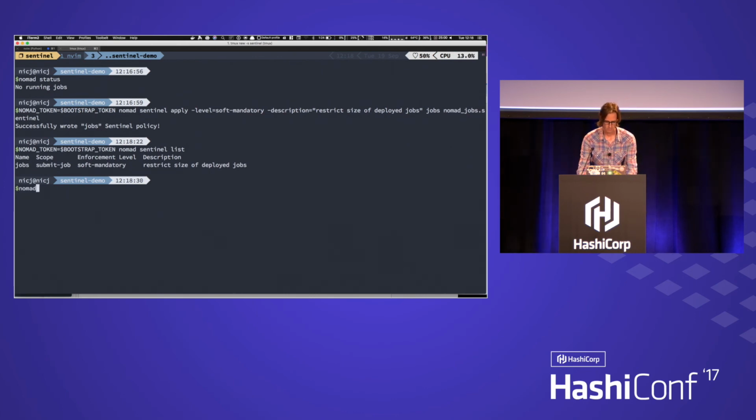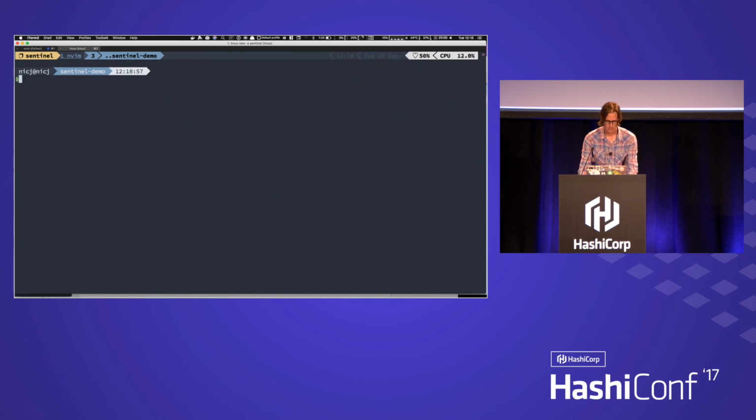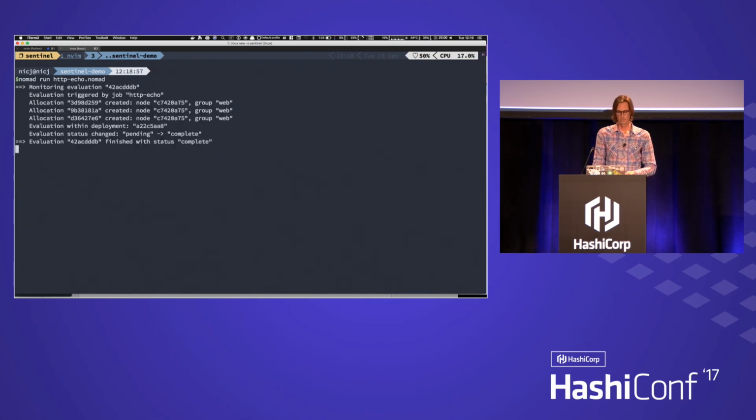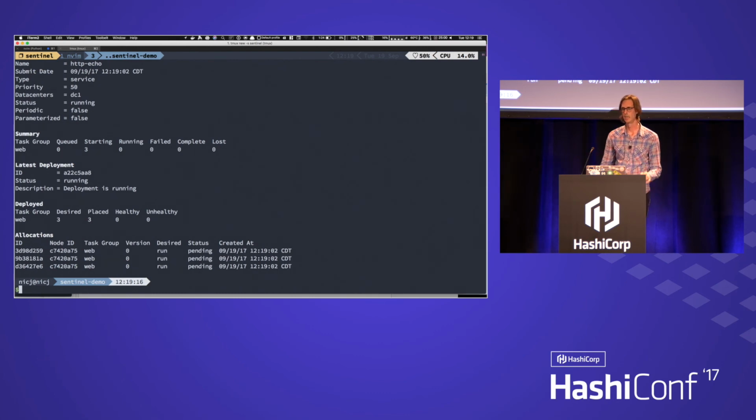Now, if I run my job, Nomad run, then that runs fine, because what I'm doing is scheduling 3 instances of my web endpoint. And you can see all 3 are running there. But what actually is happening today is that we are releasing some new products. So we need to scale up the number of endpoints we've got. We can't just run 3.